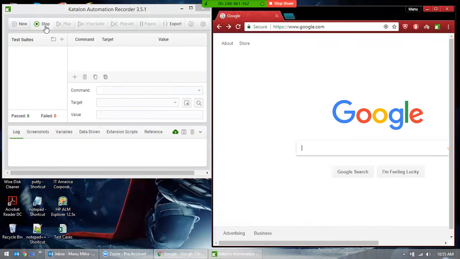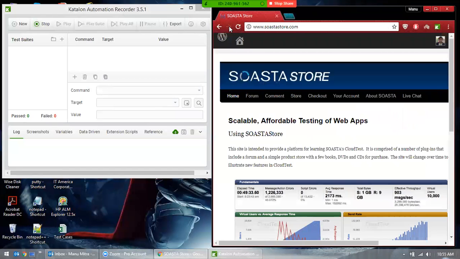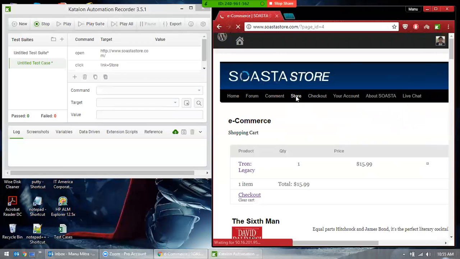Now you see that this became a green color, right? That means it's running. Now whatever I'm trying to do here gets recorded. I want to go to the store website. It's not displaying anything here, so we'll go back and click on store. I want to buy something. Okay, great.